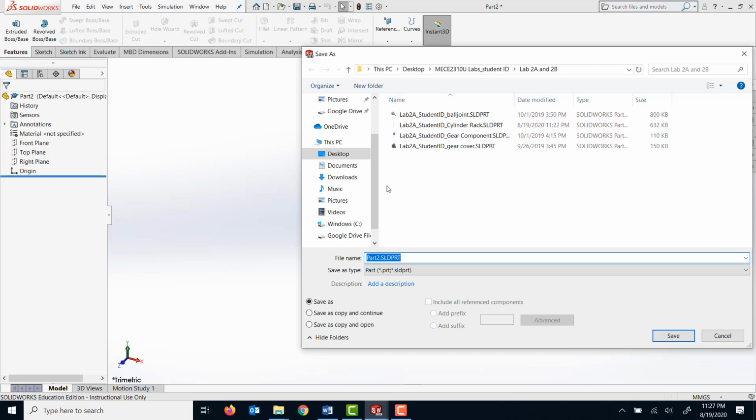In your case, for all the components associated with this lab, please create a folder lab 2a and 2b inside your working folder for MECE2310U Labs with your student IDs. For all the components which are created in this video, please make sure to save them as lab 2a for the components, and for the assembly, please create it with the name lab 2b.